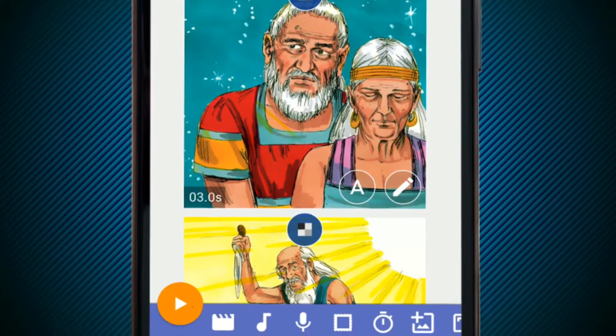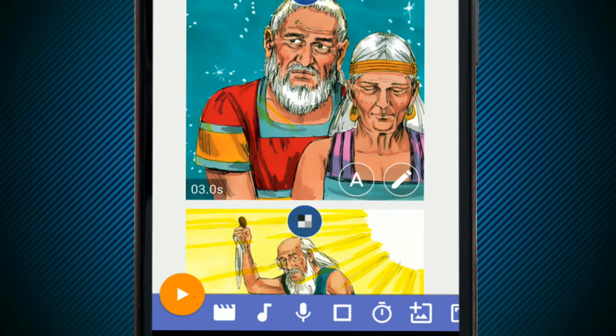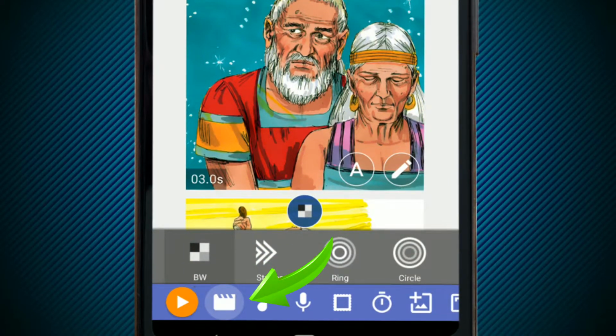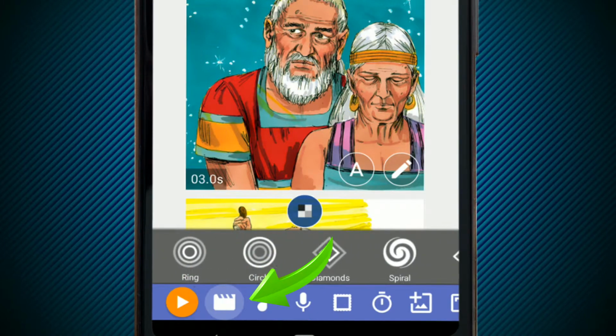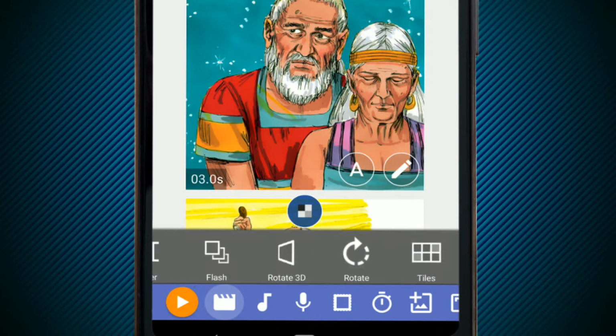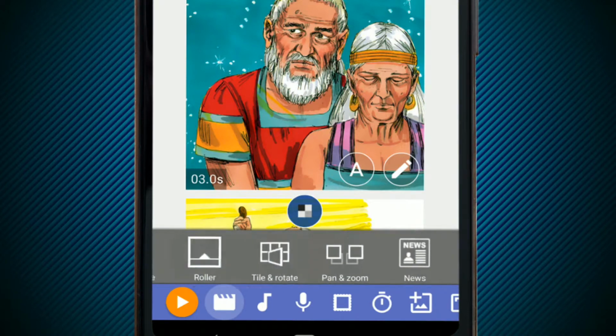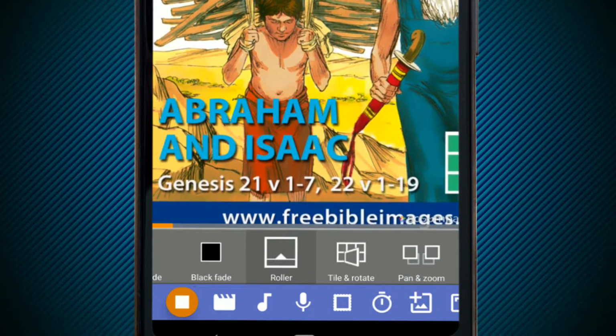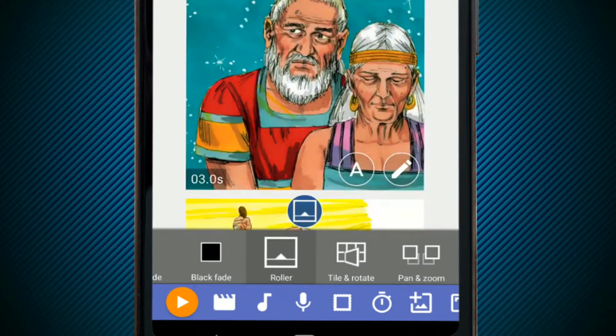Using the project-wide toolset on the default timeline view, set the transition you will use for the entire project. To access the transitions, tap the clapperboard icon, which is the first tool icon next to the project play button. This will bring up a window showing all the transitions available. Tap on the one you wish to use. It will then automatically begin playing the project, showing the transition in use. Press stop to go back to the default timeline edit view.